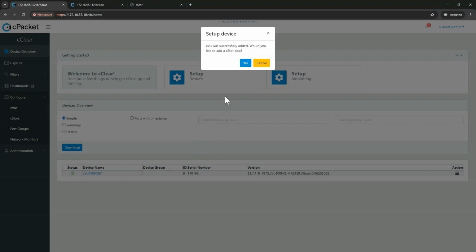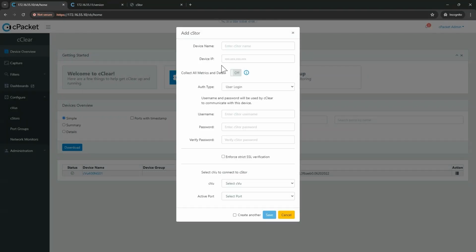But it's now saying, because we're in the wizard, do we want to go ahead and also add our cStore? So I'm going to click yes to that as well. And again, it's going to ask us for some information about this. So this one is our cStore 10S01. Okay, we also need the IP address of this particular device. So again, it's 172.16.55.12. Okay, we've got 112 in there, so we'll just take out the extra one.